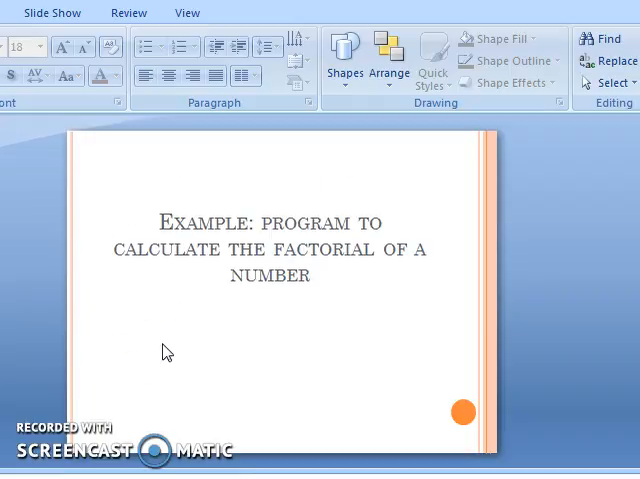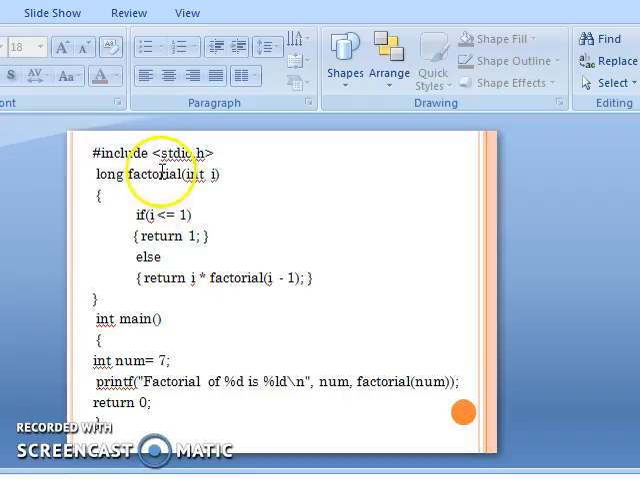Let's take an example to calculate the factorial of a number by using the recursion concept. The program will be like this. Here we use #include <stdio.h>. Hash is the preprocessor directive that instructs the compiler to include the standard input-output file within our program. With the help of this file, you will be able to use functions like printf and scanf in your program. This code is used for defining the function factorial.